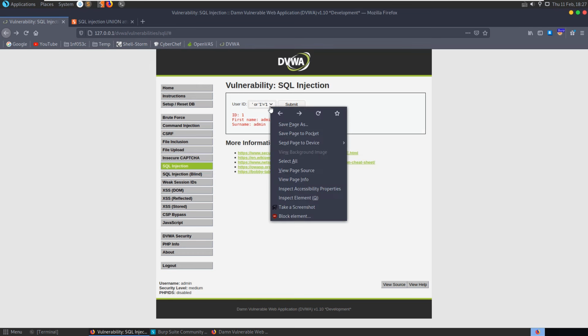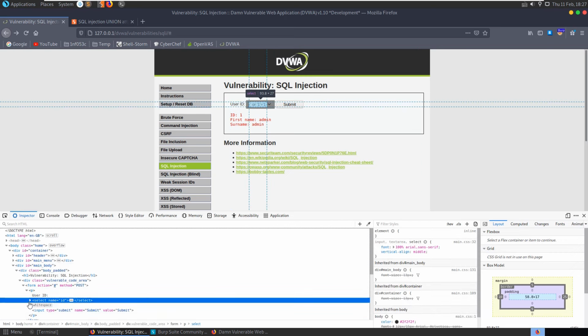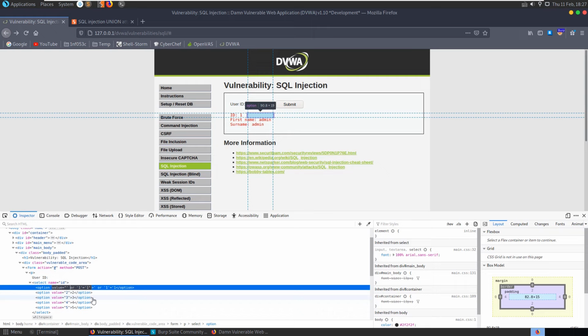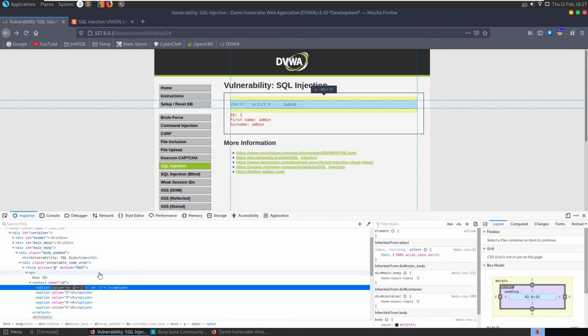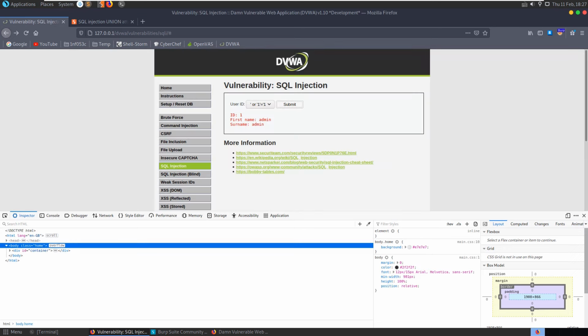Let's modify this again. Inspect element, and let's change the value and just take out the quote altogether. Or 1 equals 1. Let's just send it like that. Let's submit that. Or 1 equals 1. Okay, let's try it with our union statement.